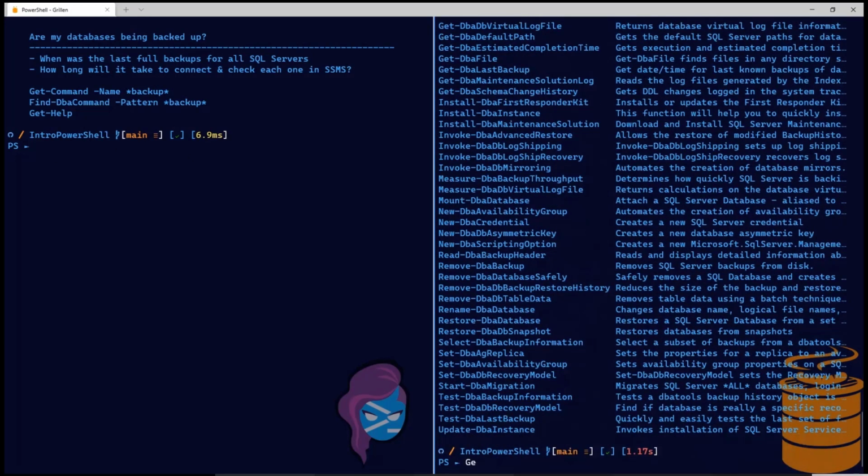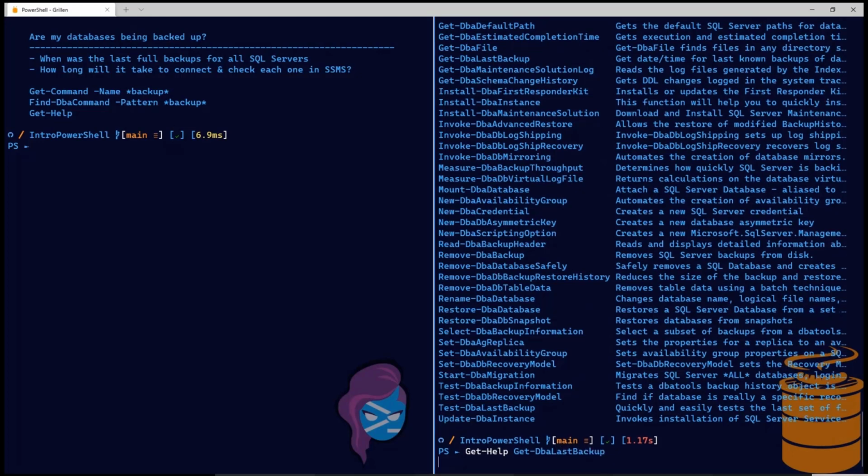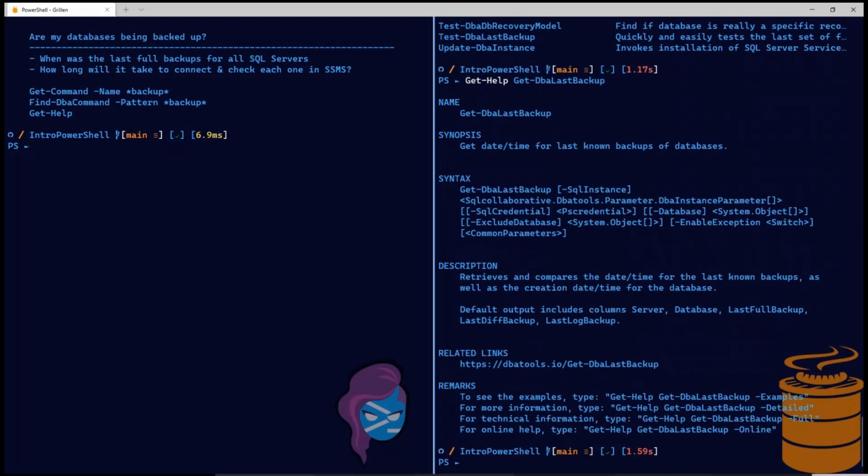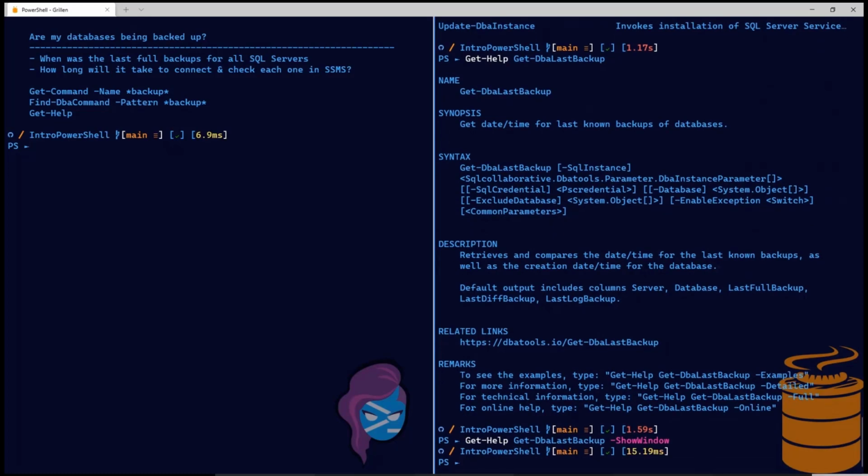Then finally, we have Get-Help. Get-Help is going to take the command that we found that we think we want to use, and it will tell us exactly how to use it. So if we do Get-Help for Get-DbaLastBackup, it's going to pull that in console help and display it. We get a bit of information about the name, the synopsis, some information on the syntax, and a bit of a description. But my favorite parameter here is the ShowWindow parameter.